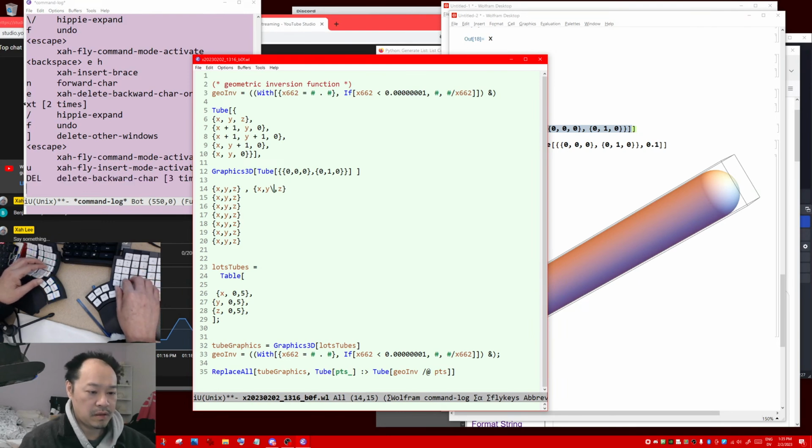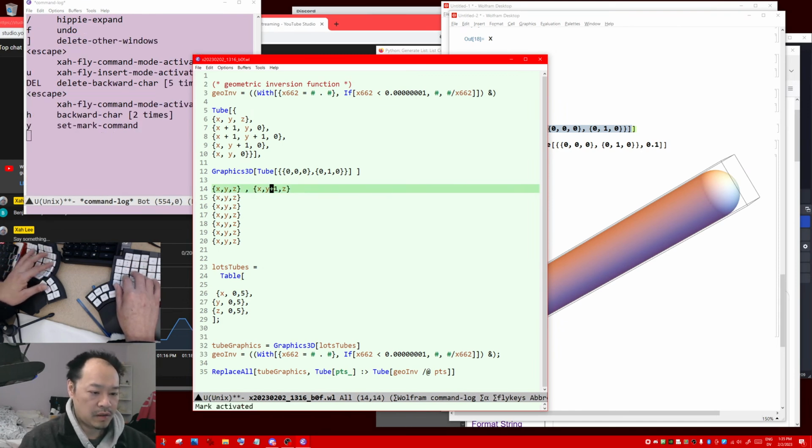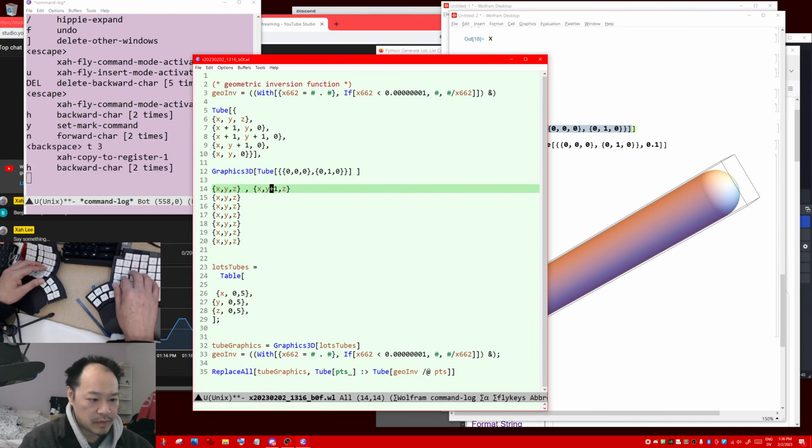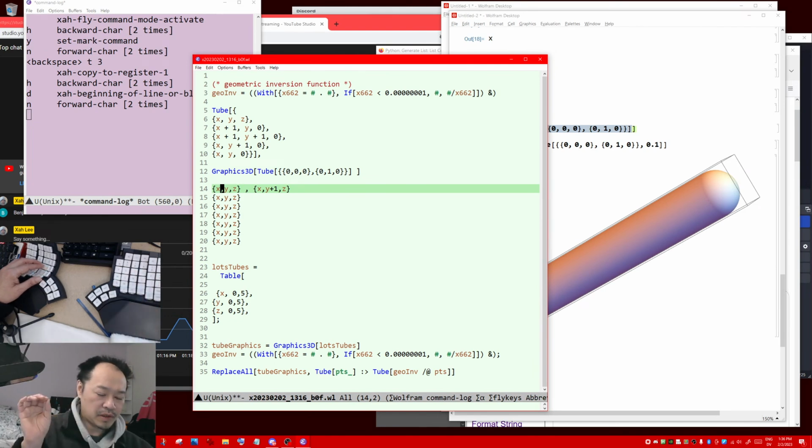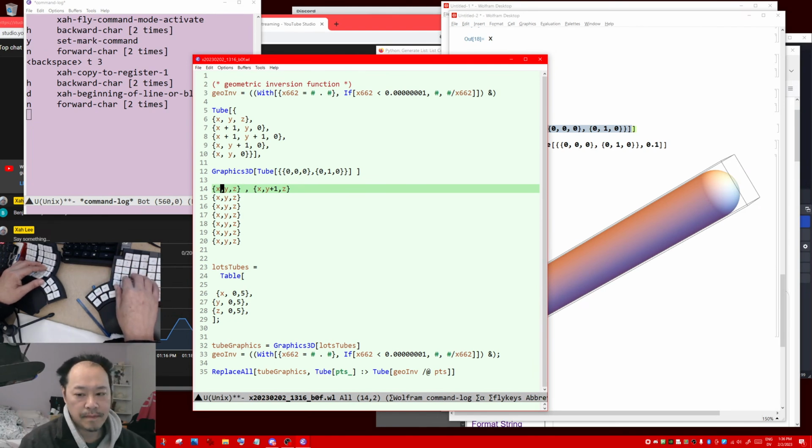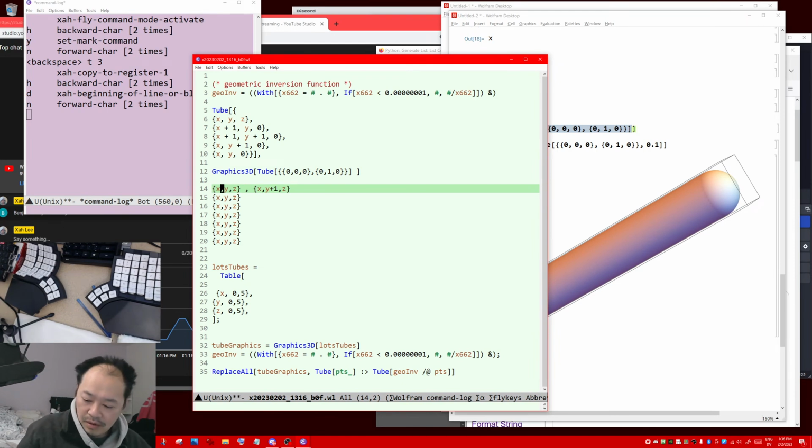Okay, so plus 1, okay, 1. So that forms one edge. So actually we need some kind of, we need to draw it, because this is going crazy.